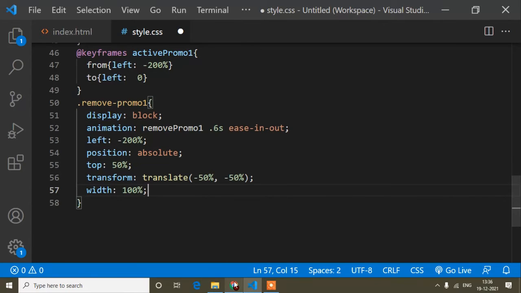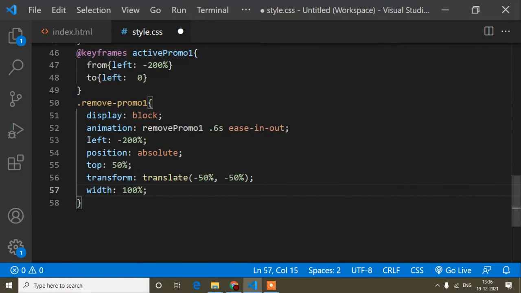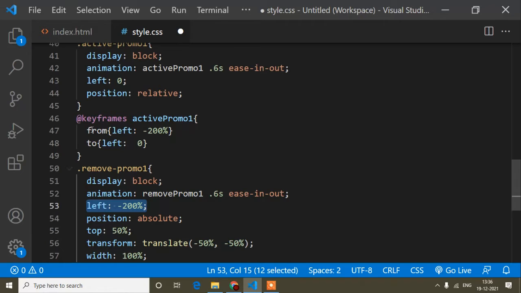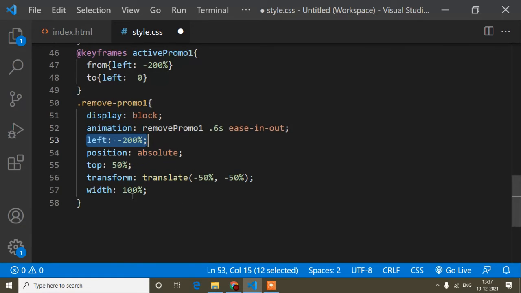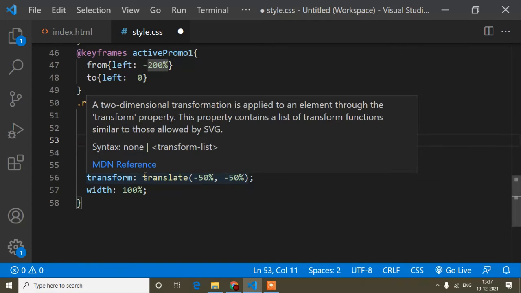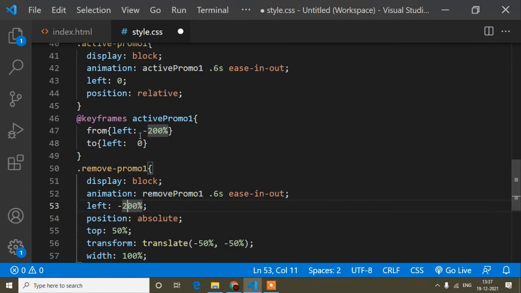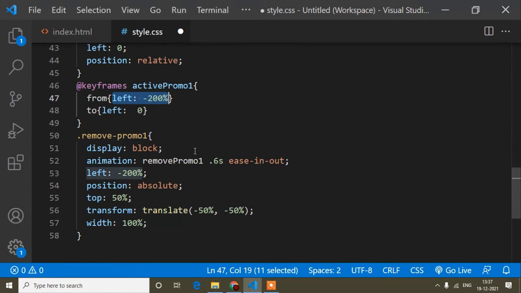This is the time to remove. First of all, this slider will come from left to middle, and after that this slider will go from middle to left. So when it goes to the left, you can see minus 200%, because it's coming from minus 200%, and when it is removed, it will again go to minus 200%.